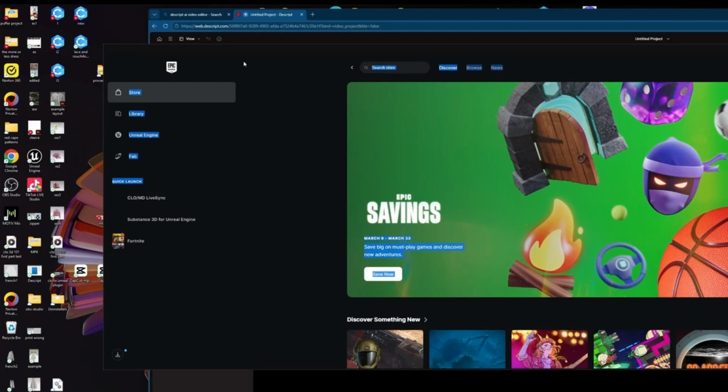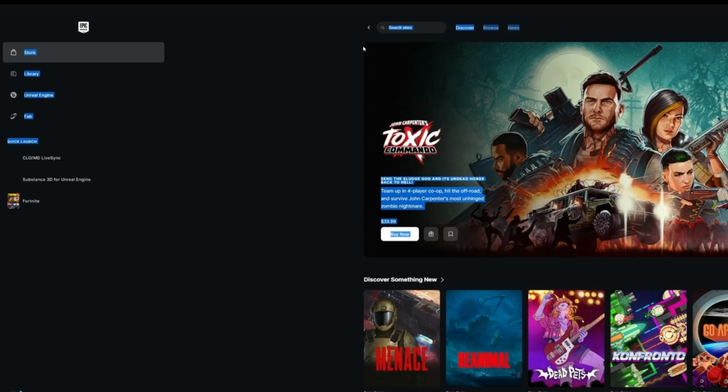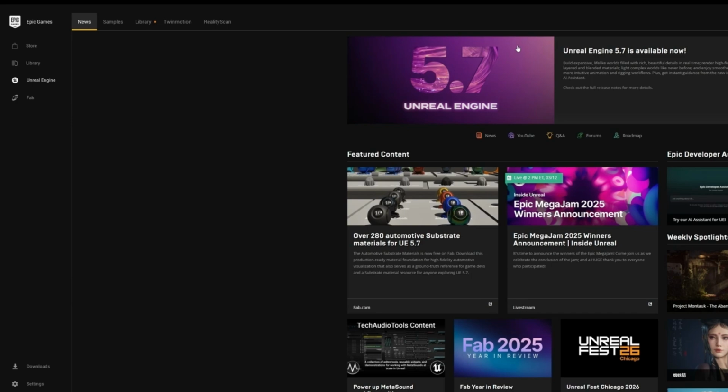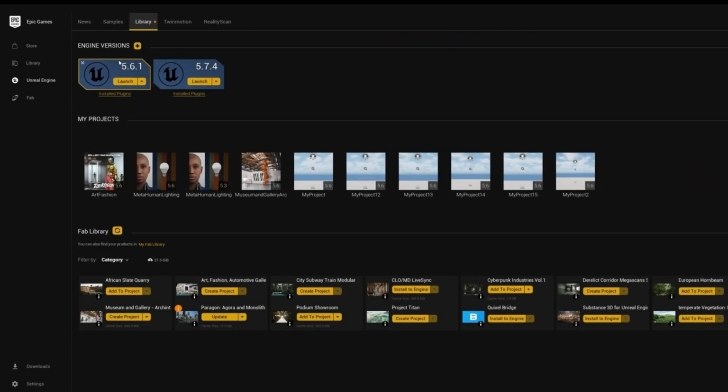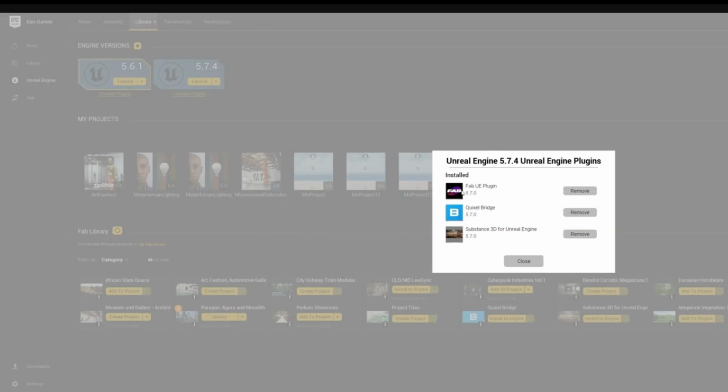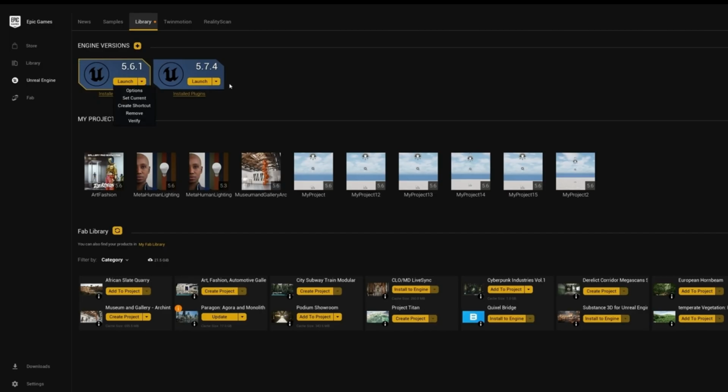Let's get into it. Okay, so I just opened my Epic launcher. After you install it, you basically can go here to Unreal Engine. You will have to download the latest one. So I have the 5.6, 5.7, and whichever you downloaded, you will have to go to installed plugins, okay? Make sure you have the Fab, the Substance 3D for Unreal Engine is very important to transfer Clo 3D to Unreal maps. And also here in options, make sure you have this one, MetaHuman Creator Core Data, and apply.